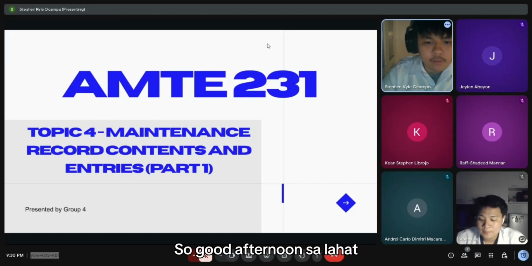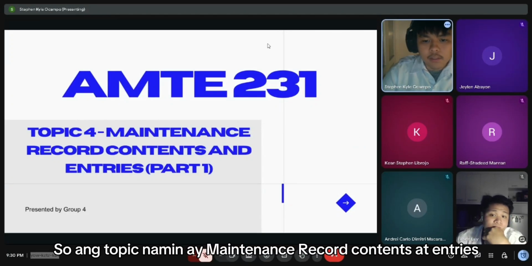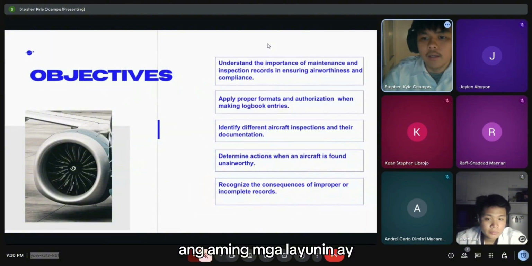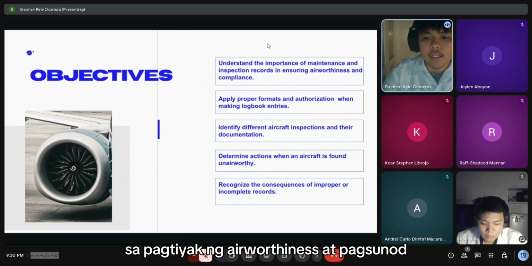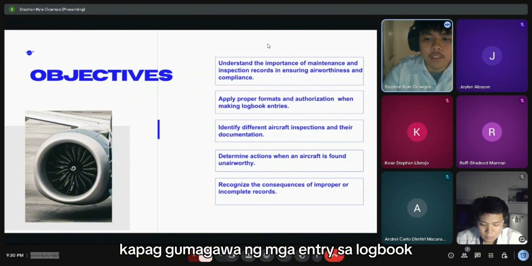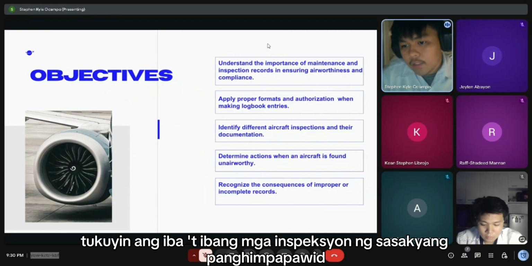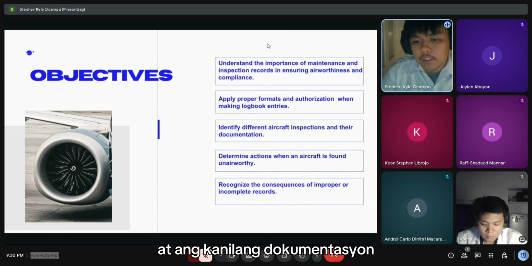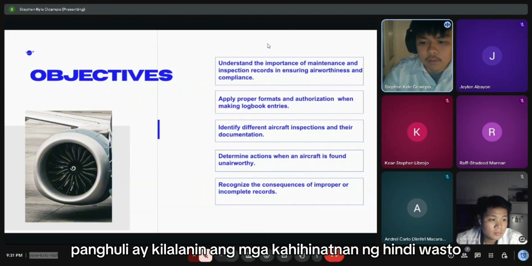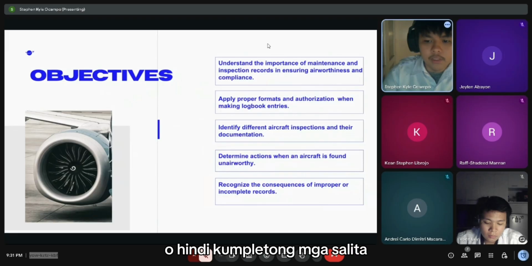Good afternoon, everyone. Our topic is maintenance record, contents, and entries, which is topic 4. Our objectives are to understand the importance of maintenance and inspection records in ensuring airworthiness and compliance, apply proper formats and authorization when making logbook entries, identify different aircraft inspections and their documentation, and determine actions when an aircraft is found unairworthy. Lastly, recognize the consequences of improper or incomplete records.